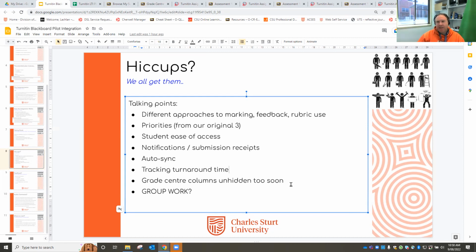When we don't have the Grade Center columns hidden up until the release date, students see your grades, just the grades, sorry, instantly. And that is a problem. Obviously, our 15-day turnaround is there for a reason. We've got moderation. We've got all sorts of things that can happen in that space.